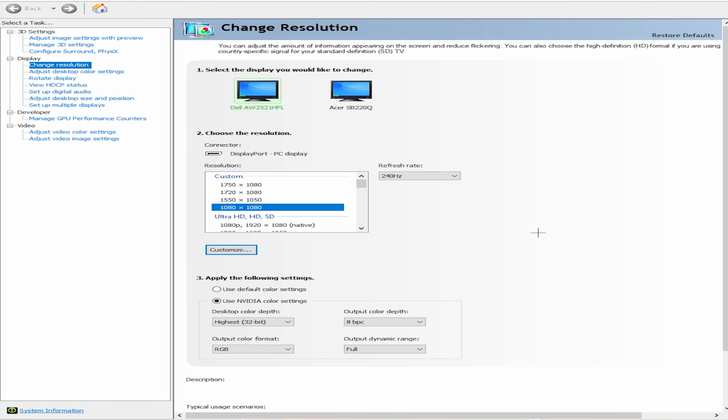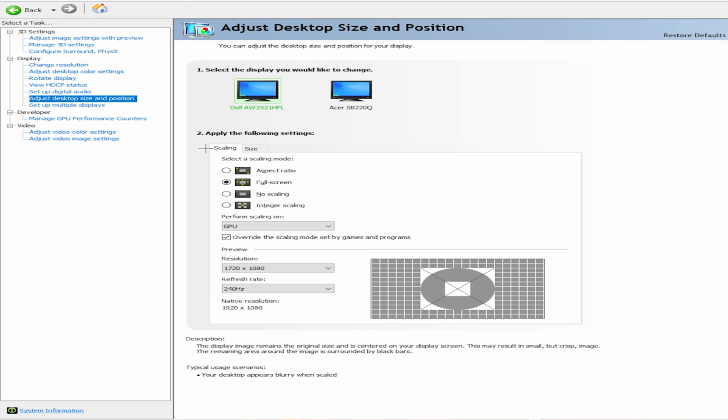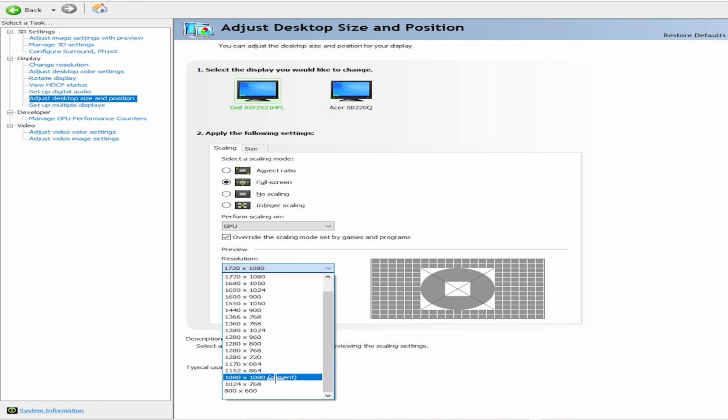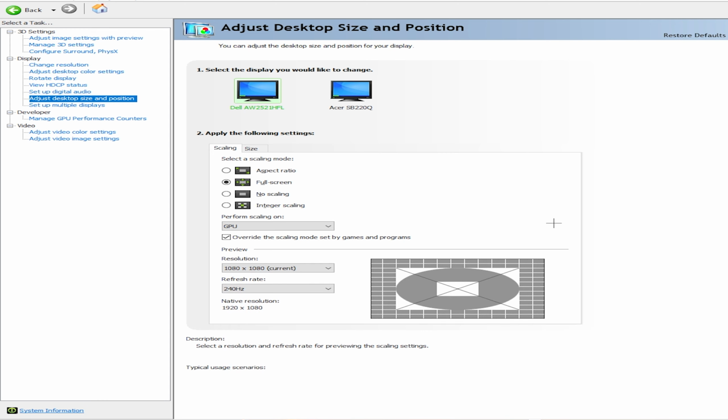As you guys can see, you can definitely notice the difference from my previous res. Now what you want to do is go to adjust desktop size and position. For your scaling mode, make sure it is set to full screen and perform scaling on GPU. And now under your resolution, you want to click on resolution and go to your current res. After you're done with that, you can exit out of the control panel.